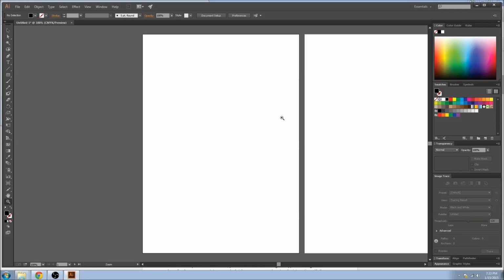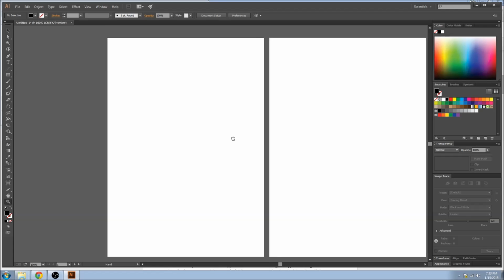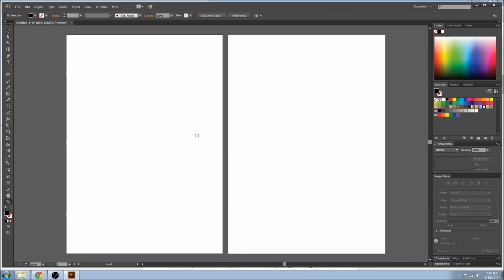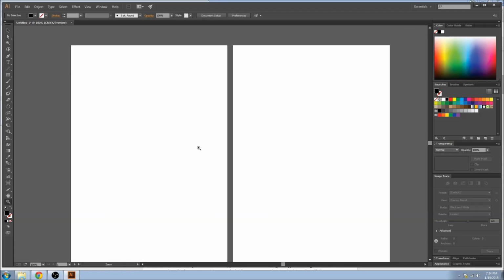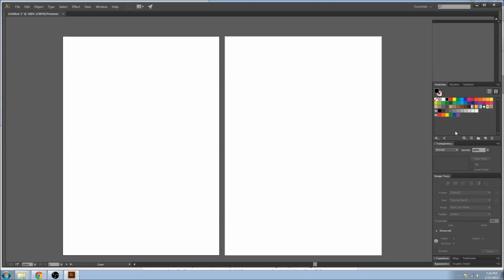You can also hold Spacebar to activate the hand tool and drag your way around the workspace. A final navigation tip is that when you are finished with your work, you might find it useful to press Tab to remove all the panels around.